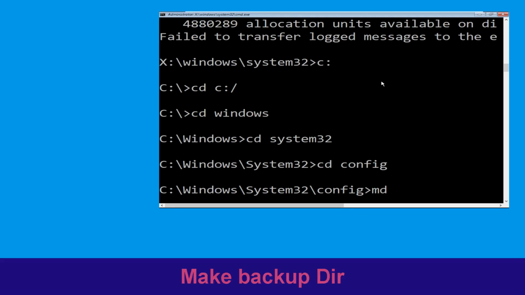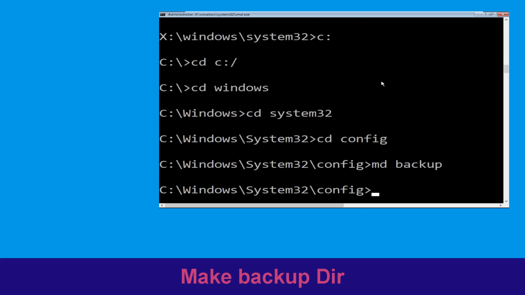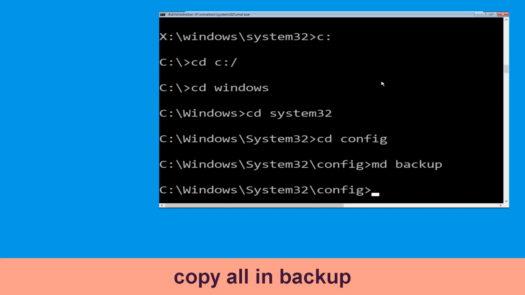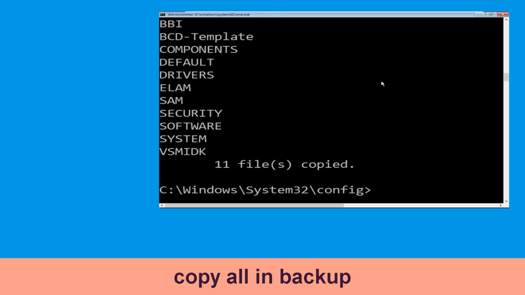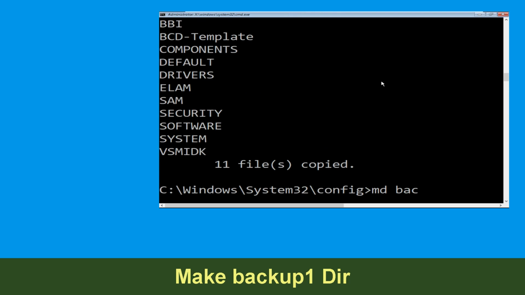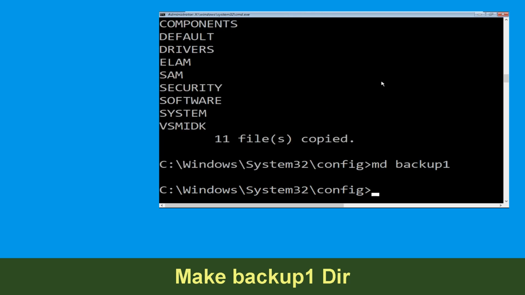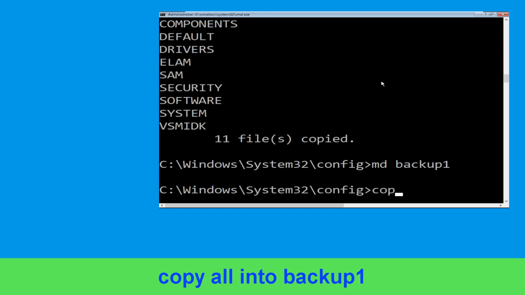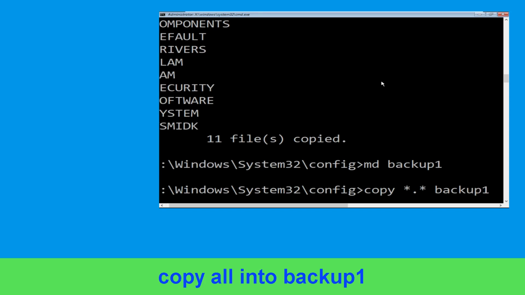Then type md space backup and hit enter. Now type copy space ** space backup and hit enter. Now type md space backup1 and simply hit enter. Now type copy space ** space backup1 and hit enter.